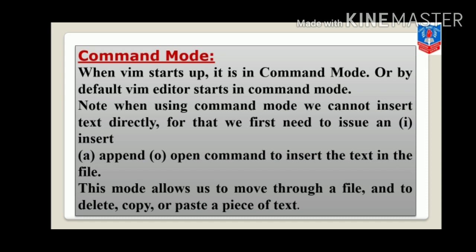When Vim starts up, when you switch on the Vim editor, it is in command mode always. By default, the Vim editor starts in command mode. Note, when using command mode, we cannot insert text directly. You are not able to insert the text or any content directly. For that, first we have to put the command mode into insert mode. So we have to issue small i in command mode from the command line.